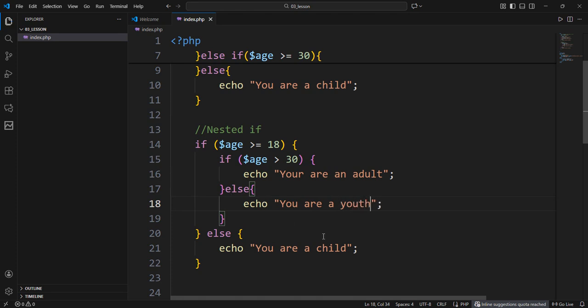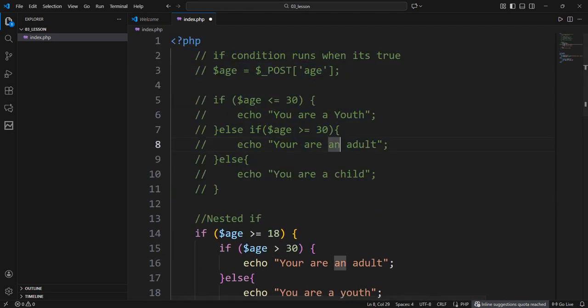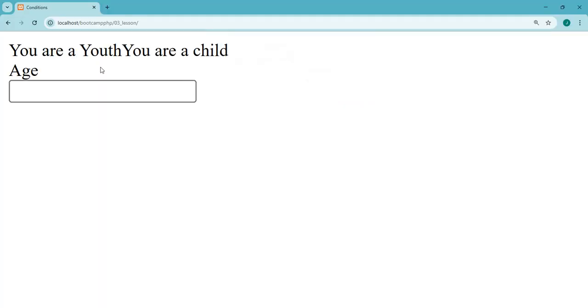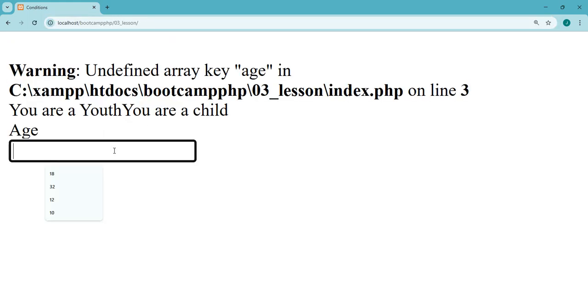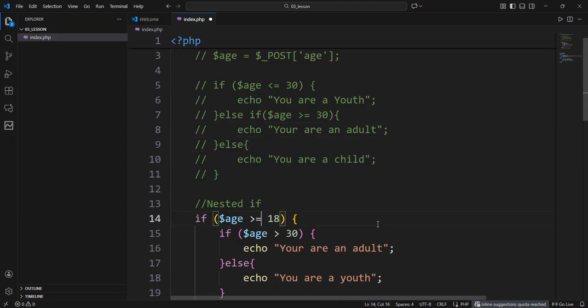So when we do this, we can come down here and comment on this. Done with that first step. So we'll reload there and click that. So you send now, you are a youth, you are a child. So we just run that code again. Let's have the error and indicate 18. See, you are a youth, you are a youth. So let's see why is it giving us a double youth.